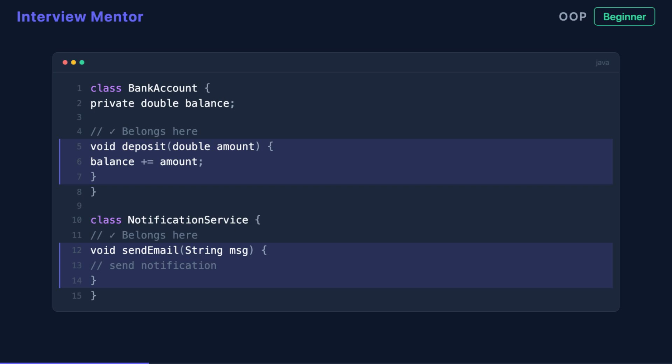Next, consider the single responsibility principle. Each class should have one clear job, and methods should align with that responsibility. A bank account class should handle deposit and withdrawal operations, but sending email notifications belongs in a notification service. When you're tempted to add a method, ask yourself, does this fit the class's core purpose? If not, it probably belongs elsewhere.